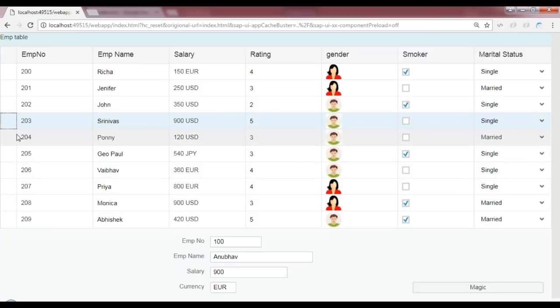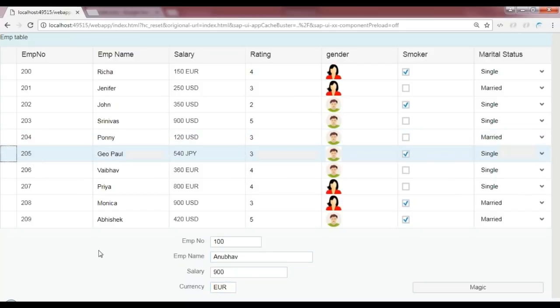Okay, so when I select a record now, what I want is for the corresponding selected record to be loaded in the set of input fields below. That's called master detail functionality.